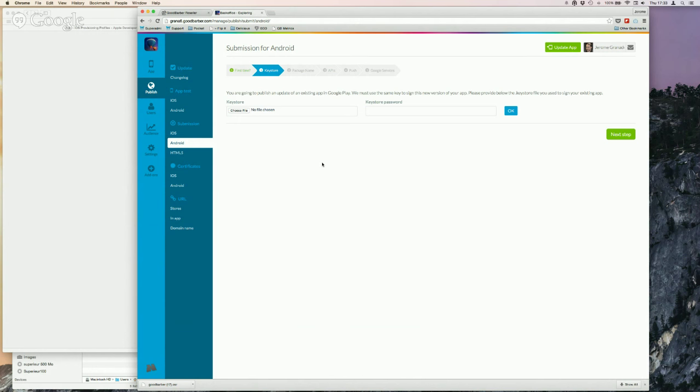If tomorrow you tell me, I want to leave GoodBarber and use another system to build my app, there will be no problem. I will give you the key store used to sign your app. We give this information. We don't want you to be locked and unable to evolve your projects.